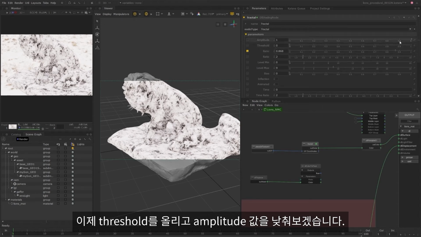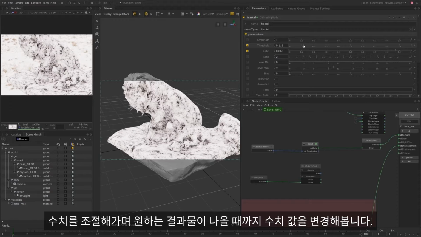I can increase the threshold and reduce the amplitude, and just experiment with these parameters to get a result that I'm happy with. There is a lot of trial and error here, just experimenting a little bit to find something that looks right.